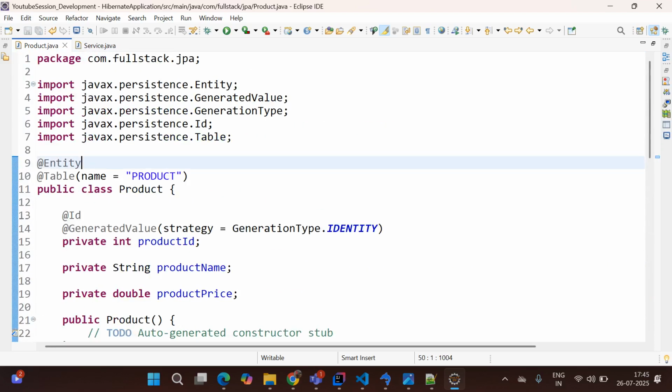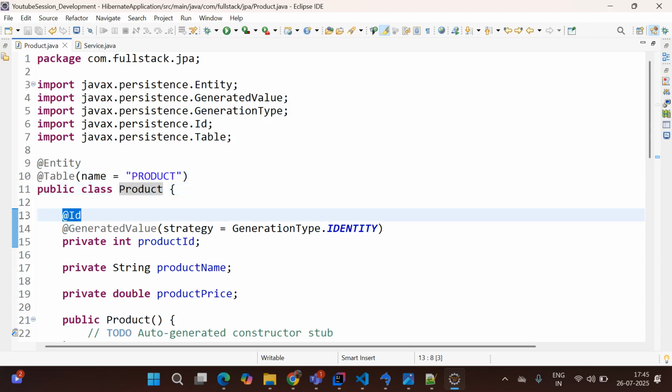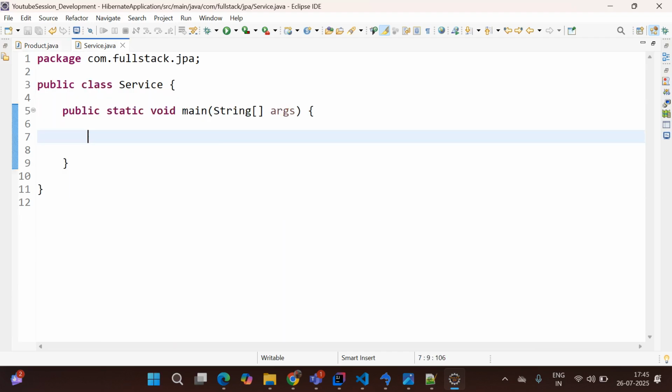Then here the mandatory annotation @Entity, it means this is the entity class, and if you are not using @Table, it will consider your Pojo class name as the table name. And @Id, it means this is the primary key, and @GeneratedValue, it means this will be auto increment, you can simply say. And here we are using MySQL, that's why I'm using identity here. If you are using Oracle, you can simply give the sequence as well. Now come up with the service.